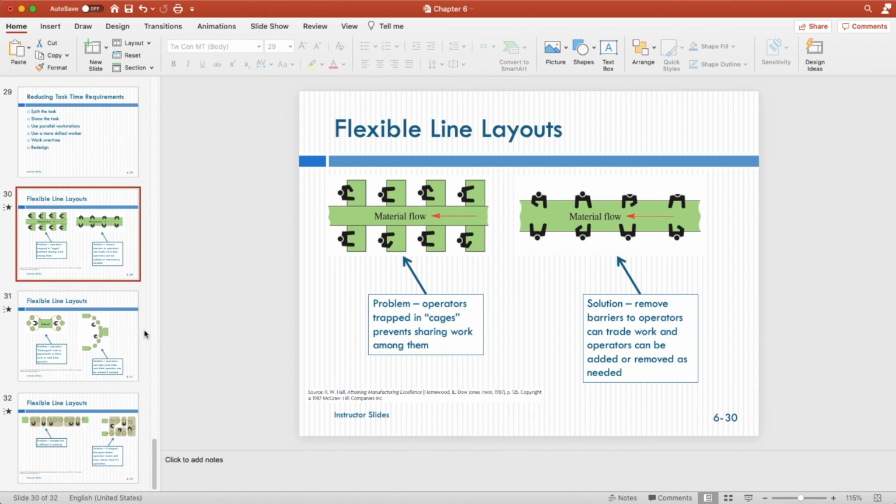Now here, I just listed some diagrams to help illustrate how the line layout can make the whole manufacturing process more flexible and more efficient. So it's actually very intuitive.